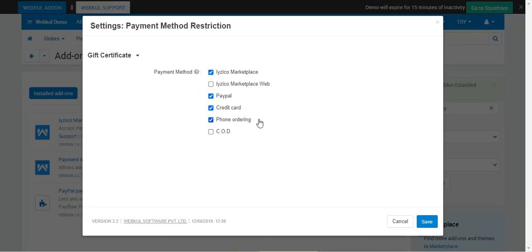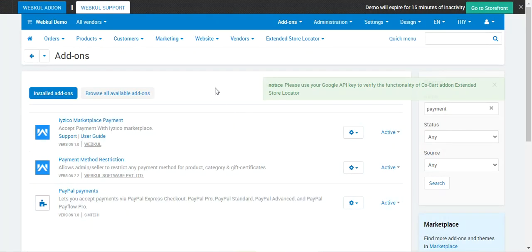So this was about the gift certificate. Now after configuring the restricted payment methods for the gift certificates, you need to tap here on the save button. Now what about the products and the categories?